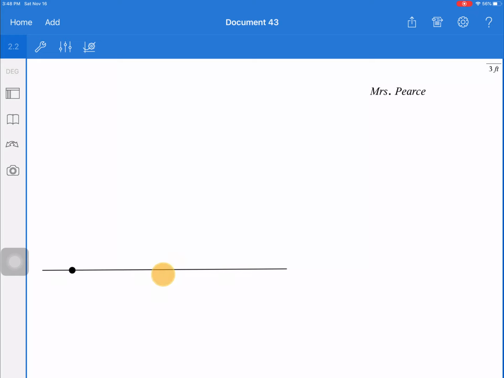Now, one of the things you can do if you tap on the line, this is in the embellishing and adding to your diagram. I'm just going to kind of go out of order here.